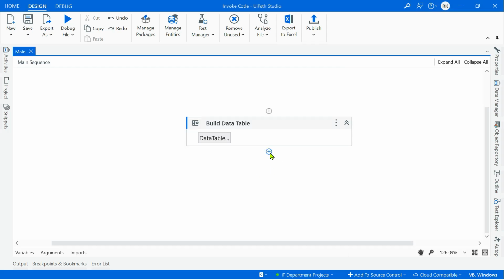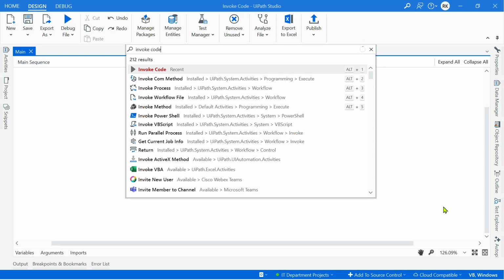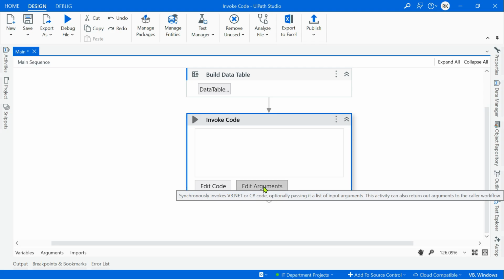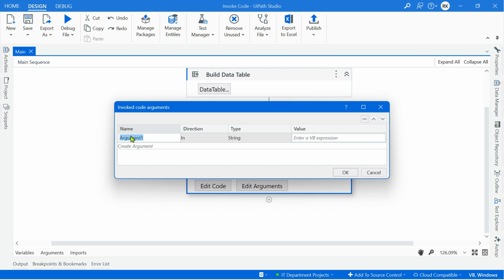Simple. After this, let's type invoke code and hit enter and start creating a few arguments here. Click on edit argument. The very first argument we will create is in_employeeDT. That means I'm going to pass this data table. Select the type as data table, and then here I'm going to pass the employee DT data table.